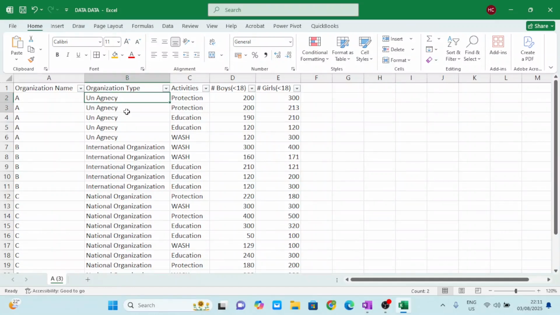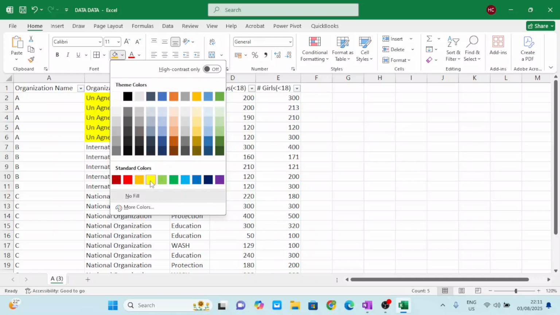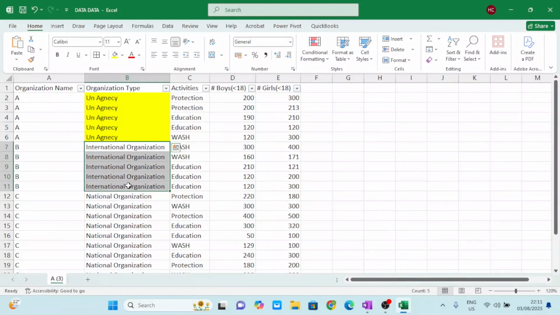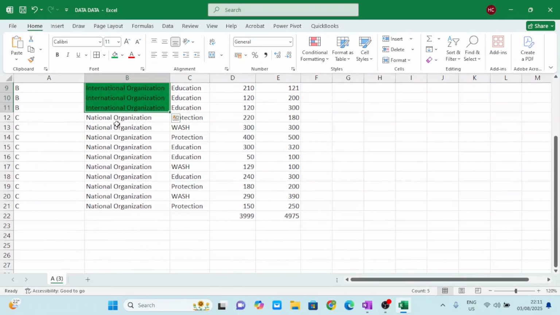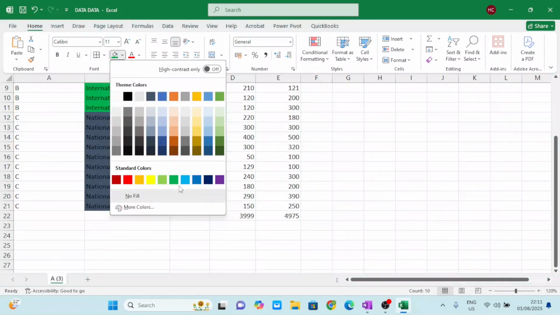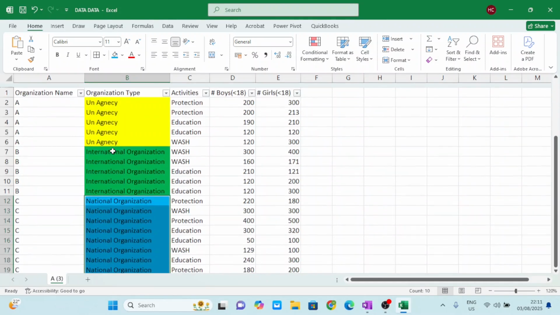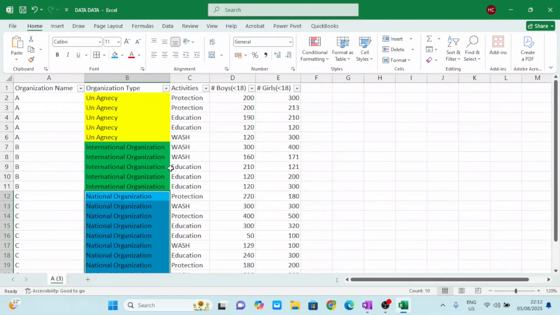So right here, I'll color these cells yellow. And then I color international organizations with this color. And then national organizations, I'm going to color them with this other color. Okay. This is very, very important, guys. You see, now we have three kinds of colors here.